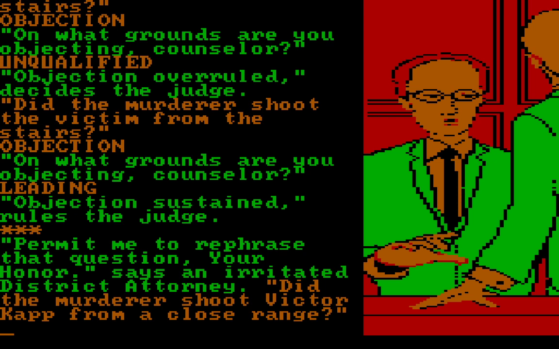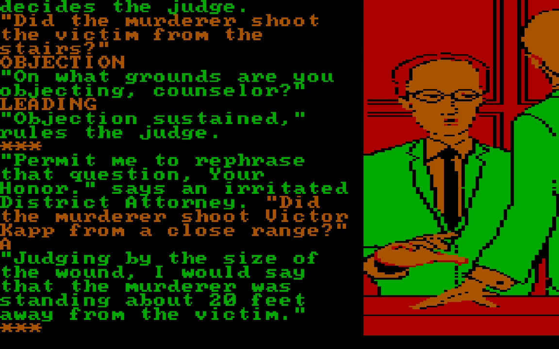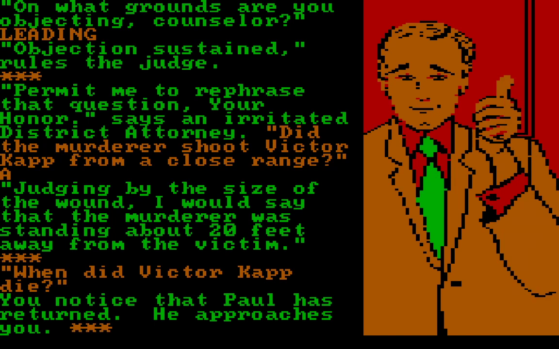"Permit me to rephrase the question, Your Honor," says an irritated district attorney. "Did the murderer shoot Victor Kapp from close range?" "Judging by the size of the wound, I would say that the murderer was standing about 20 feet away from the victim." "When did Victor Kapp die?"